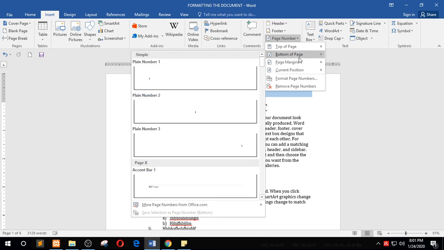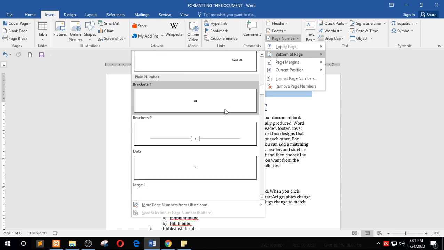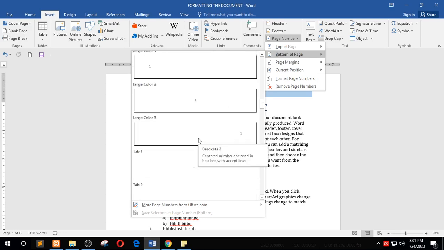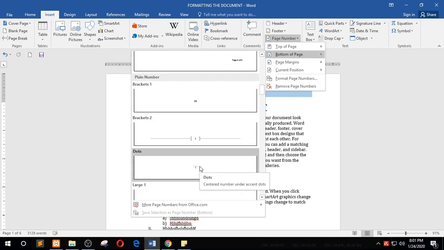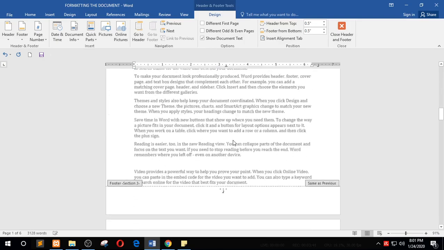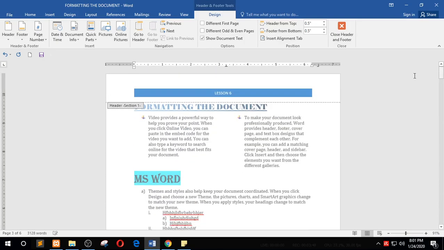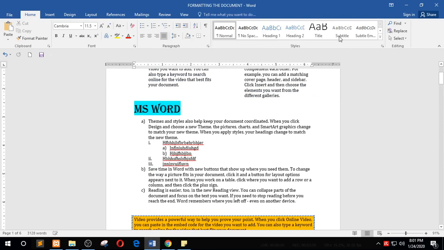So let me just use bottom of page, and then I'll simply scroll down, find one style that I want to use, maybe this, and then I simply click on it. It's going to be applied. So I'll have page 1, page 2, page 3, and if I scroll down, the same thing. After you insert a header, footer, or a page number, remember to close header and footer by simply clicking on that.